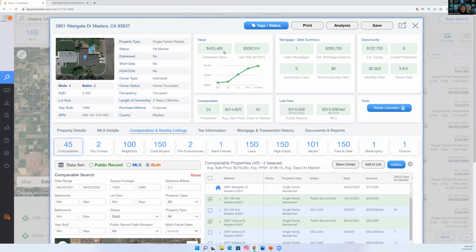But how do we calculate our equity? We take this AVM, which is already an estimate, and then we subtract what we believe is the estimated mortgage balance. So now you're taking an estimated number and subtracting another estimated number, which is going to give you an estimated equity. So this could be off, that could be off, and that could make it double off.